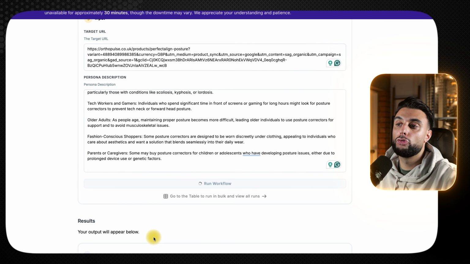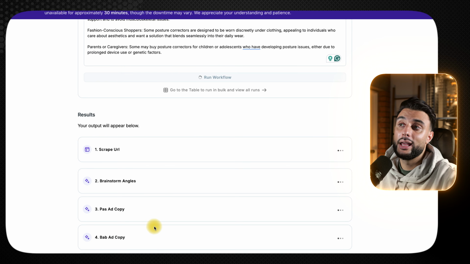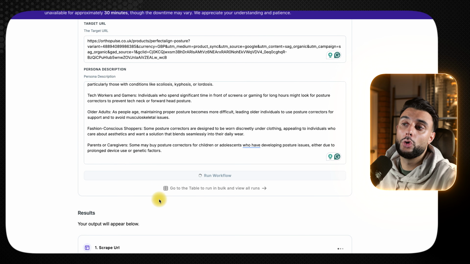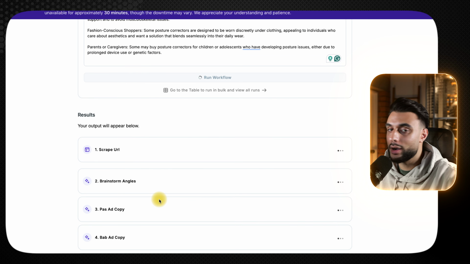Now this tool is going to run a scrape URL. Now it knows the persona that I'm going for. It's going to find out different marketing angles that I can run as my Facebook ads. Remember, when it comes to Facebook ads and TikTok ad success, it's all about the different marketing angles that you can attack.